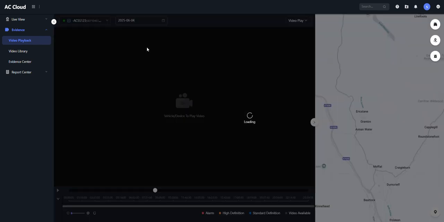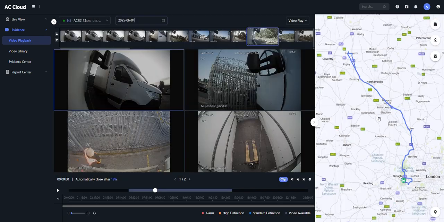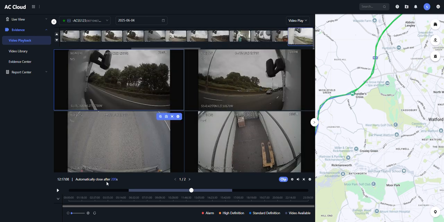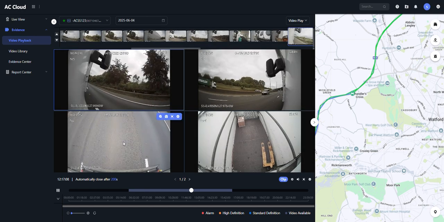It will show me all the cameras which are live with the map where the vehicle was traveling on the particular day. I can click on the map to see the specific recording associated with that location.